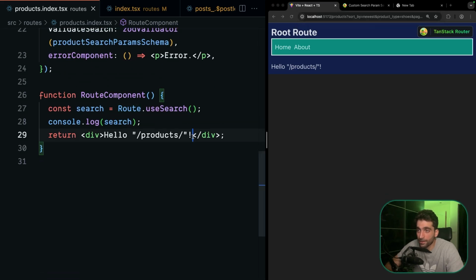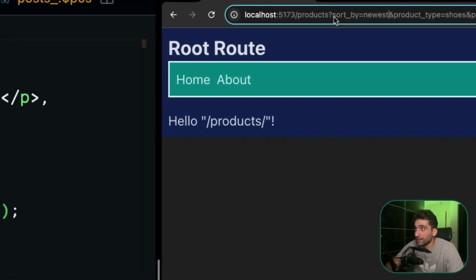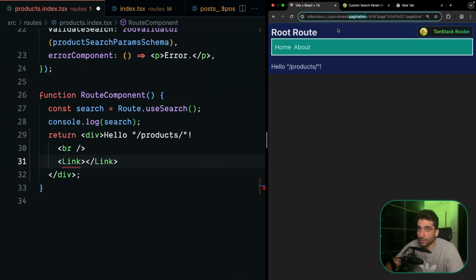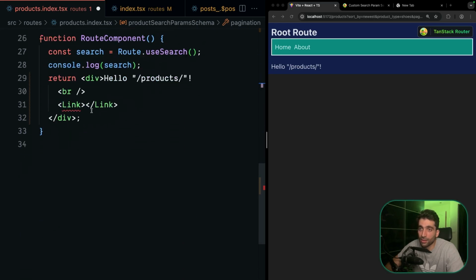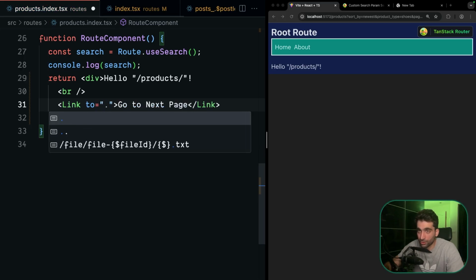So in here, let's maybe add a new link by importing link from Tanstack Router. And let's say maybe we need to have some sort of pagination where we need to go to the next page. So we need to keep everything that we have in our filters, but update this pagination object with our next page. So remember, our pagination is an object with a page and page size. So let's say we need to keep everything, but update this page inside of this pagination object. So let's say go to next page. And in here, we need to navigate to the same route that we're currently in, products. So we can put just a dot.